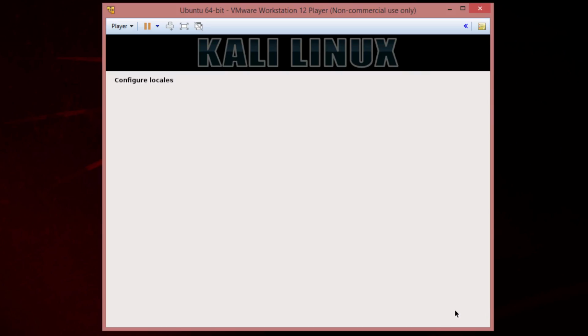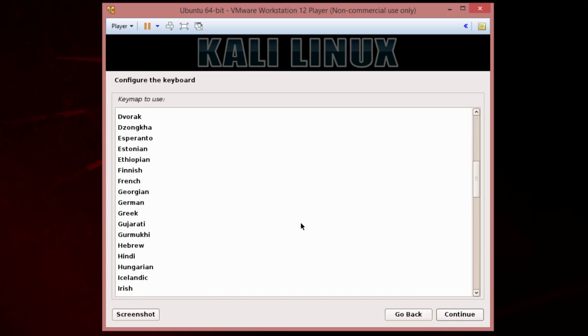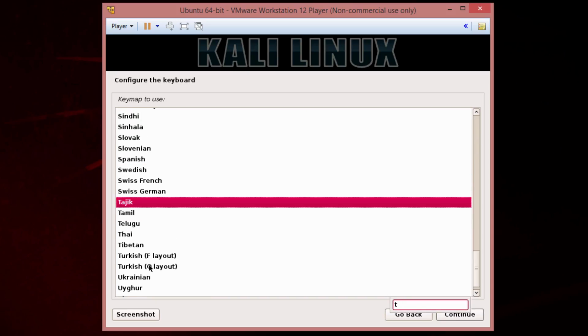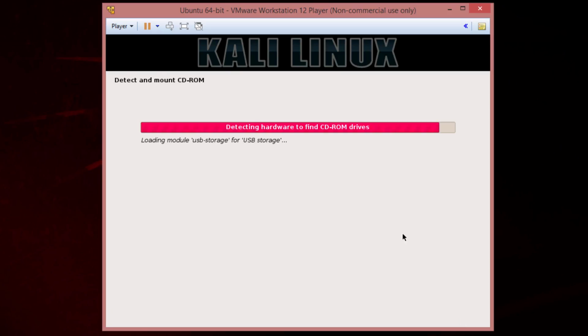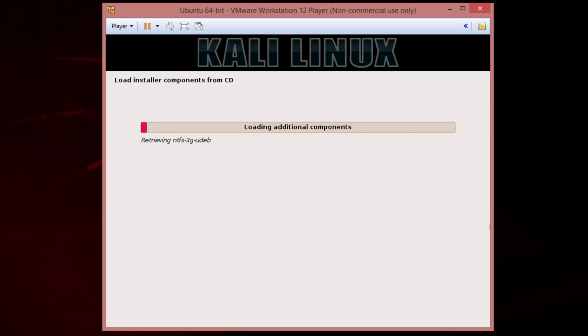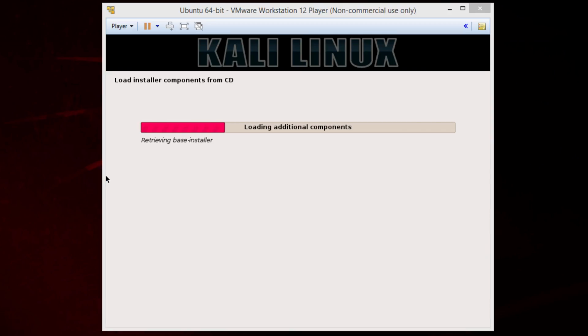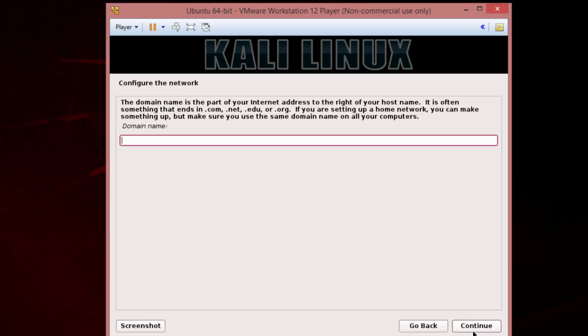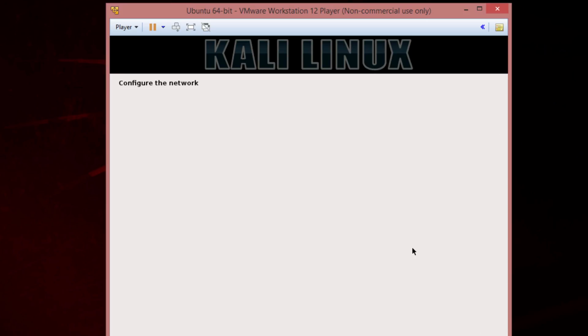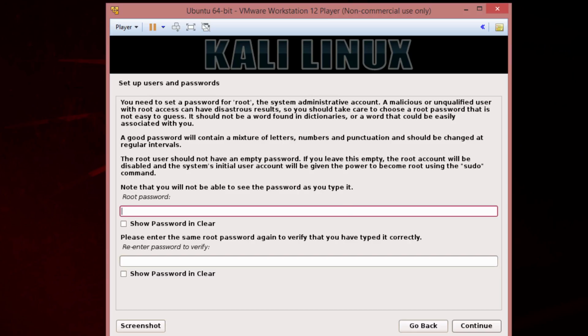Locales, United States, continue. Keymap to use. I have a Turkish keyboard with Q layout. Continue. Okay, it asks for the host name. Kali is fine. Click continue. Domain name, we can leave it blank. Configure network. Okay. Root password.